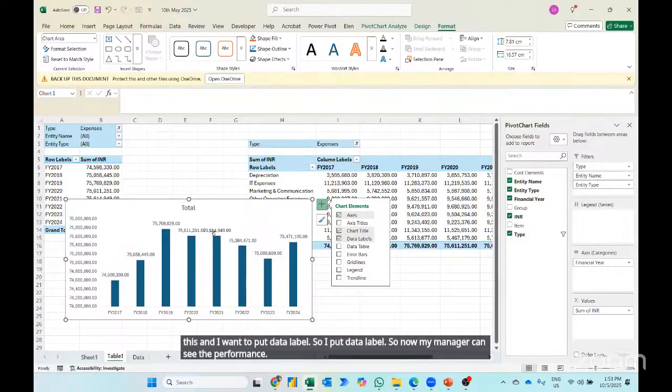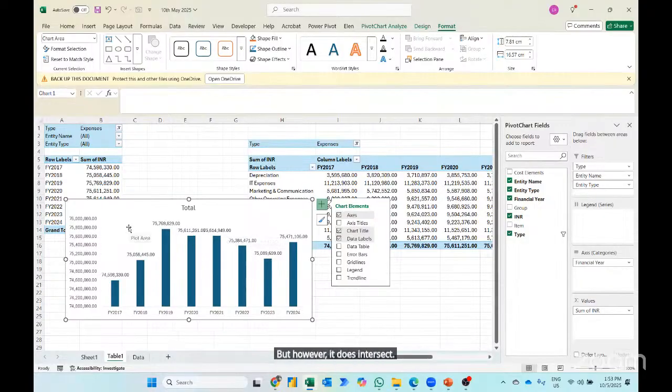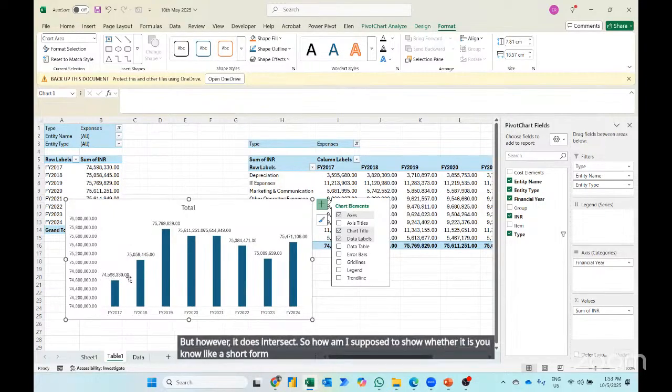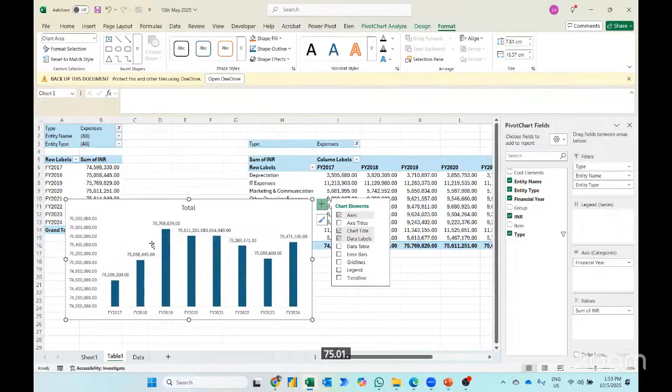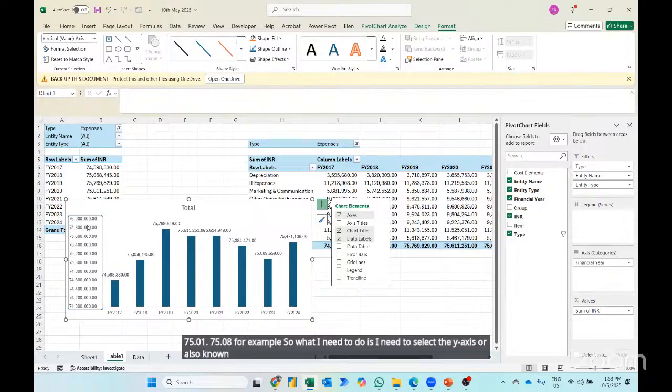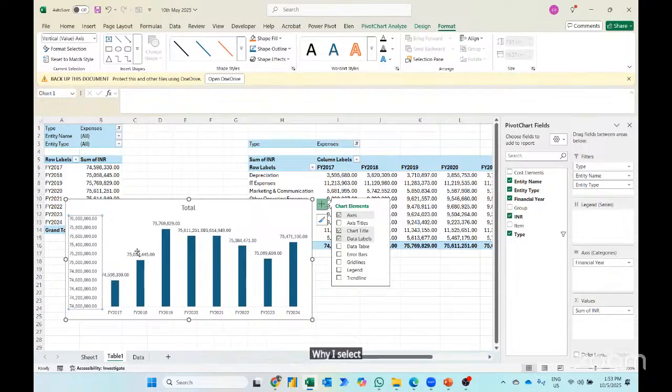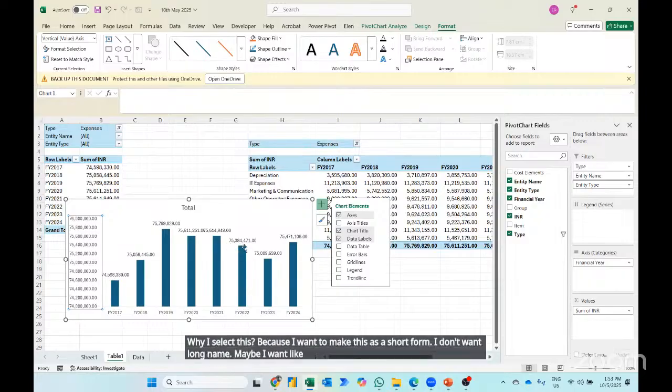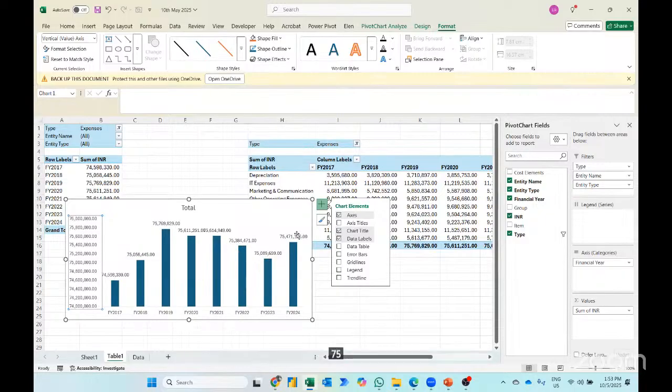But however, it does intersect. So how am I supposed to show it in a short form? Instead of 74 million, I want like 74.6, 75.01, 75.08, for example. So what I need to do is select the y-axis, also known as the vertical axis. Why do I select this? Because I want to make this a short form. I don't want long names. Maybe I want like 75.3, 75.1, 75.5.